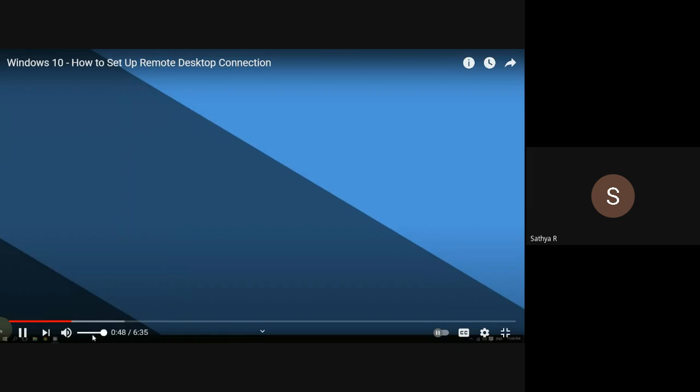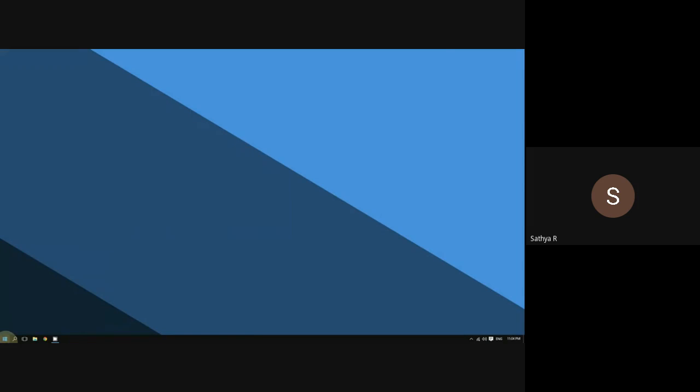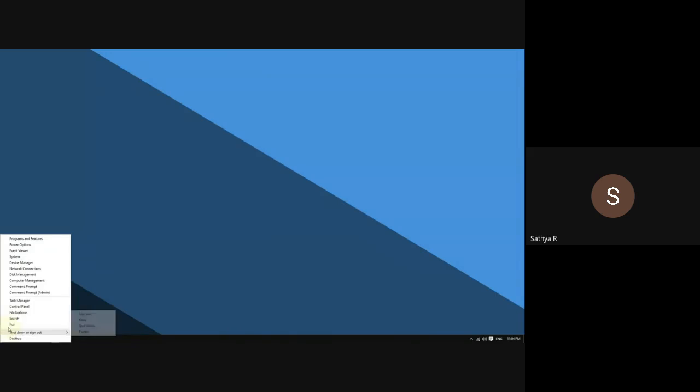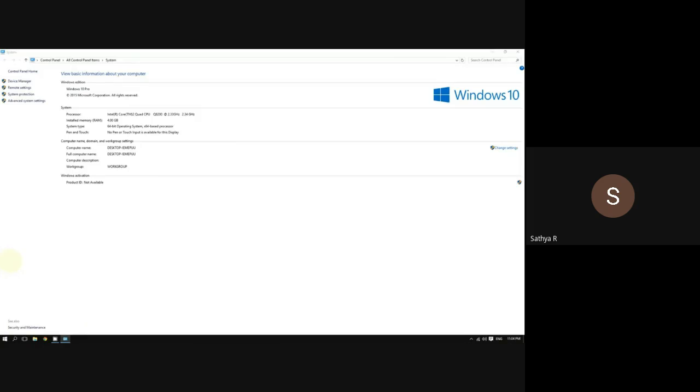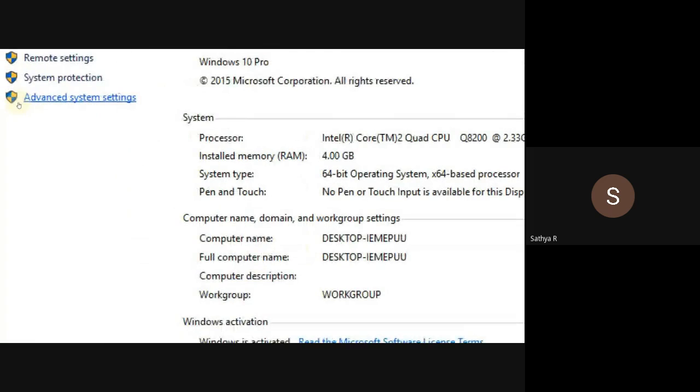To the PC you are going to connect to, and then from there go to the start button at the bottom left corner of the screen right here, and then you're going to right click it, and then you're going to click where it says system. Okay, and so it should take you to this screen right here. All right, now go to the left side of the screen and click where it says advanced system settings right here.